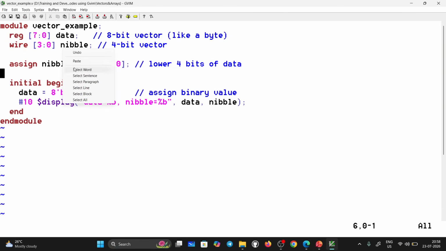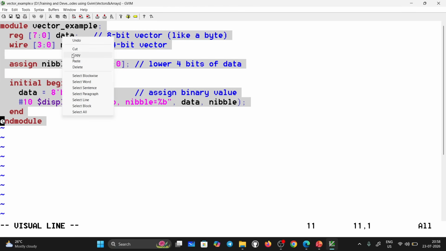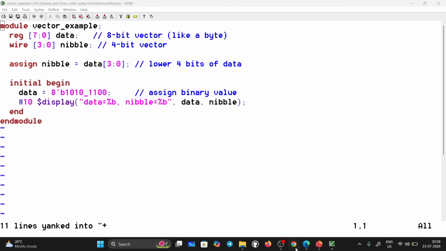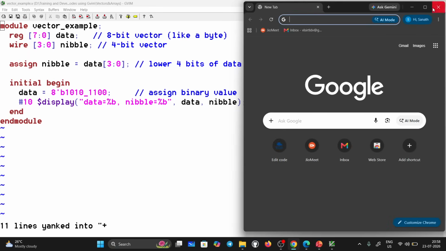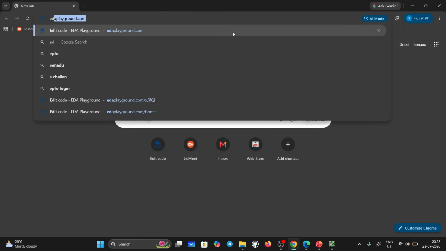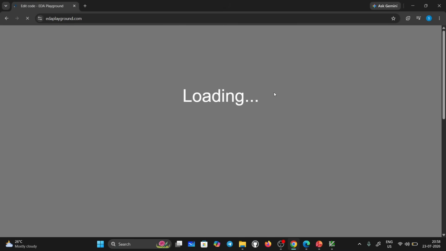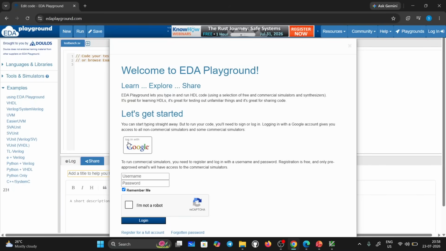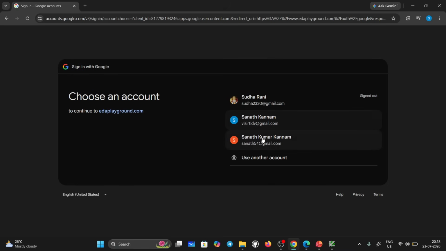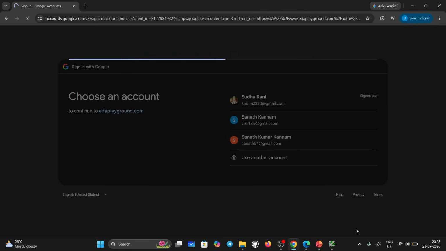Okay, select all, copy, and I will execute in EDA Playground. Can you execute in Vivado? Sir, I have a question. Can you please go to the code again in GVim, one second?